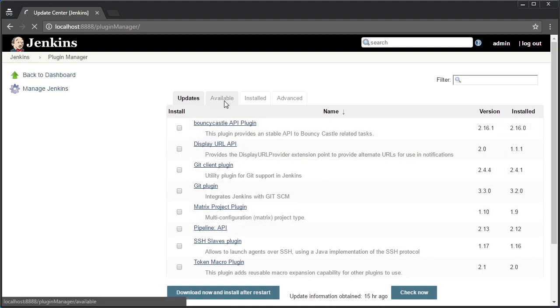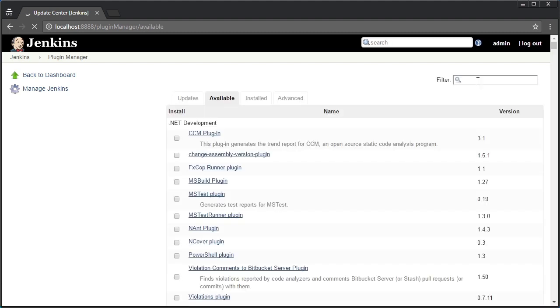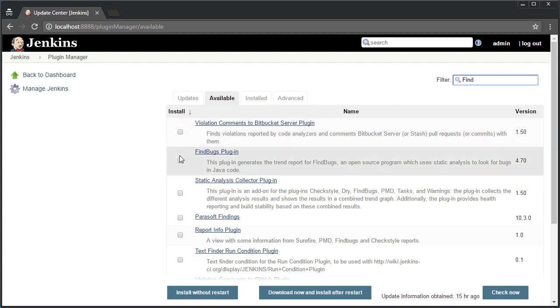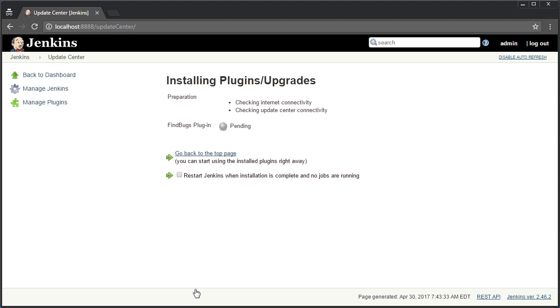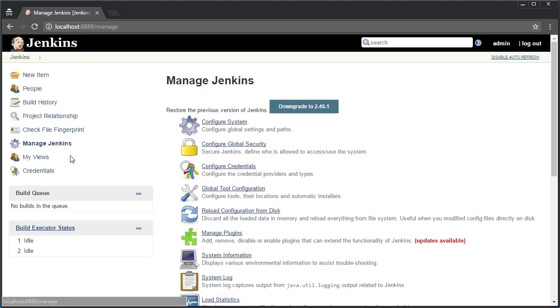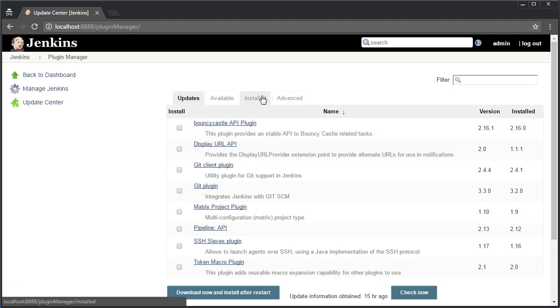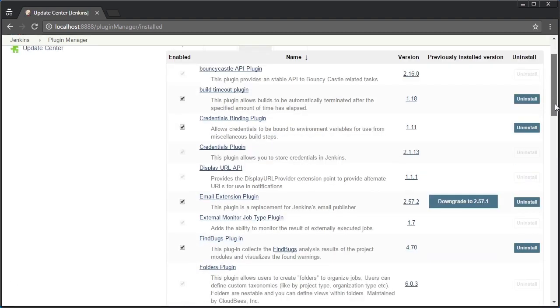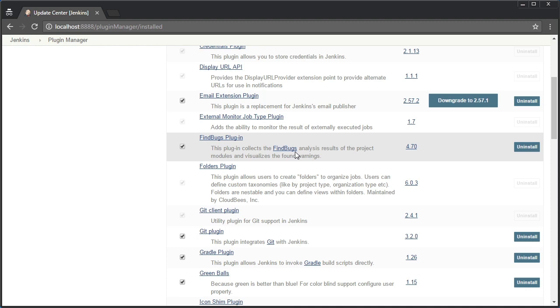Within the Available Plugins tab, you're going to get a list of all of the available plugins. We're simply going to filter until we find the FindBugs plugin and then click Install without restart. You'll see the plugin start to install. There we can see it was successful. And I just like to come back into the Plugin Manager to make sure the plugin displays under my list of installed plugins. There we see we installed version 4.7.